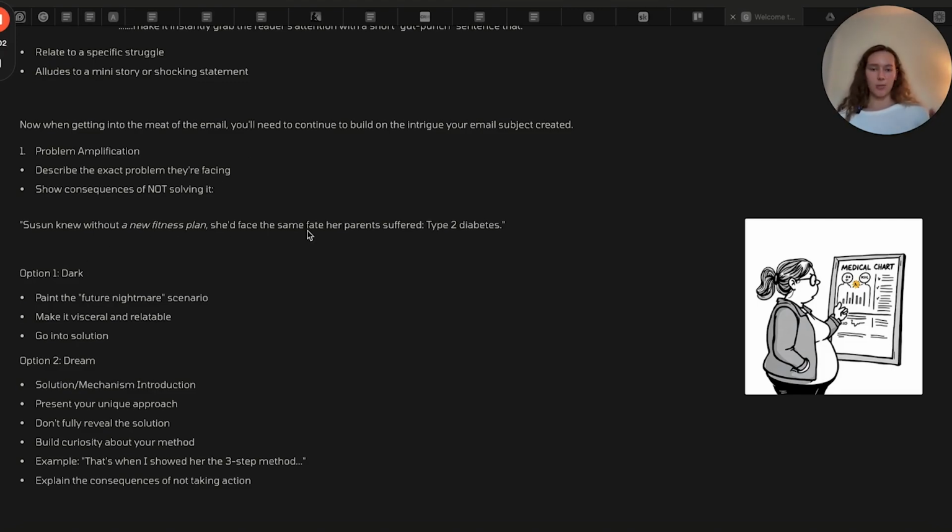Susan knew without a fitness plan, she faced the same fate her parents suffered, type 2 diabetes. You could talk about how horrible Susan's parents' life was because they didn't take action. They didn't drink enough water or take enough steps or whatever. They didn't walk enough. They didn't eat clean. And this is what their life looks like now. Susan did XYZ to avoid that. And this is what her life looks like now.